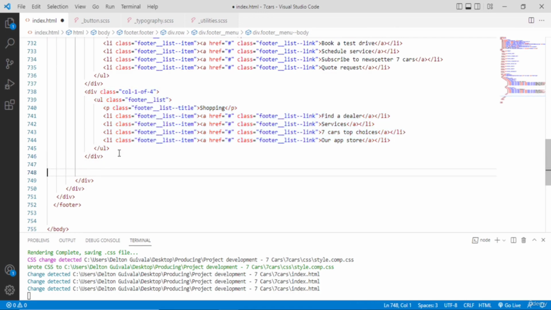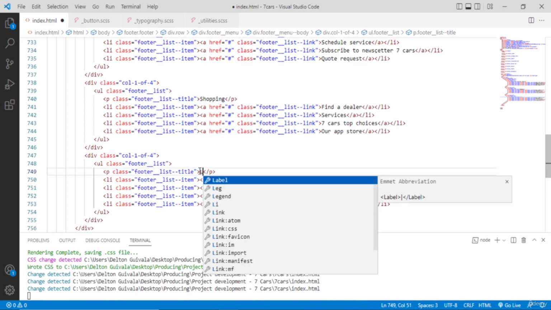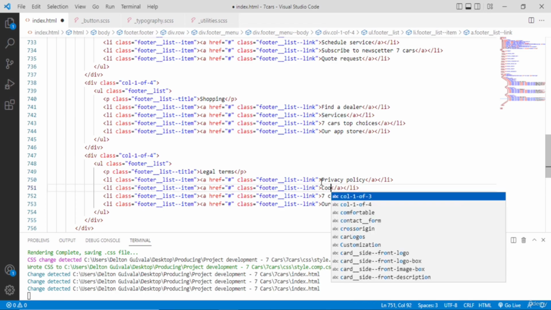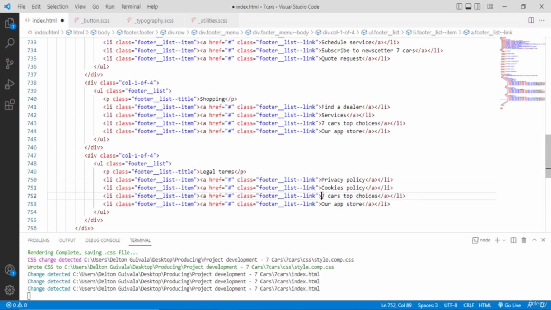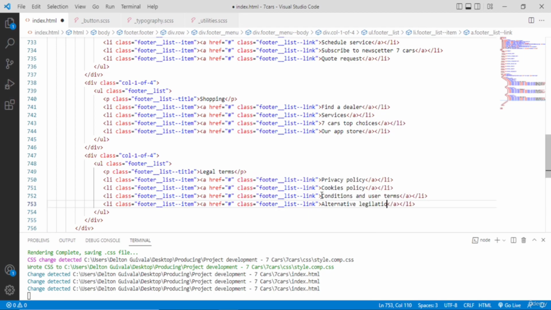Copy and duplicate. Instead of shopping, we have legal terms, privacy policy, cookies policy, conditions and terms of our user, alternative legislation, its litigation, resolution.